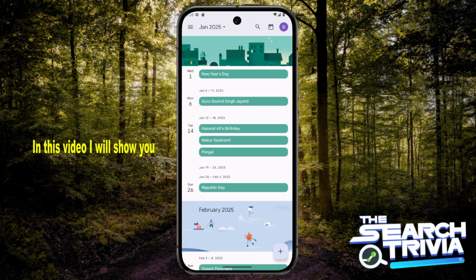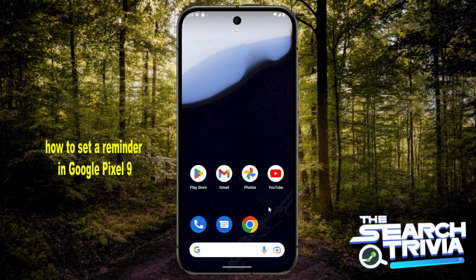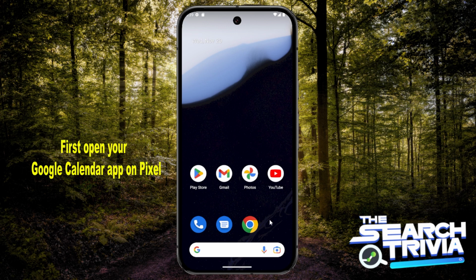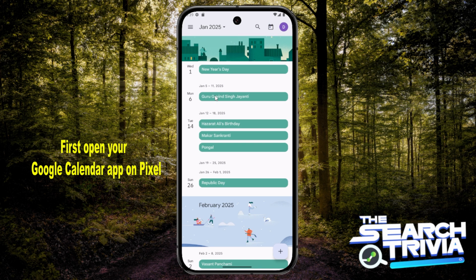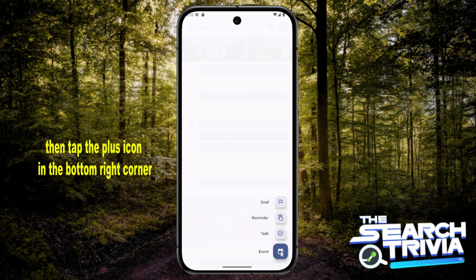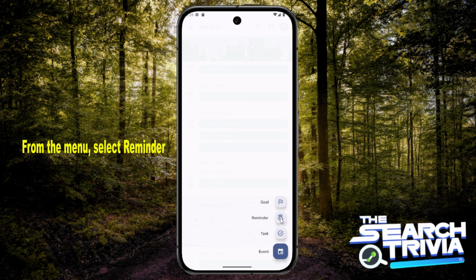Hi everyone, in this video I will show you how to set a reminder in Google Pixel 9. First, open your Google Calendar app on Pixel. Then tap the plus icon in the bottom right corner. From the menu, select Reminder.